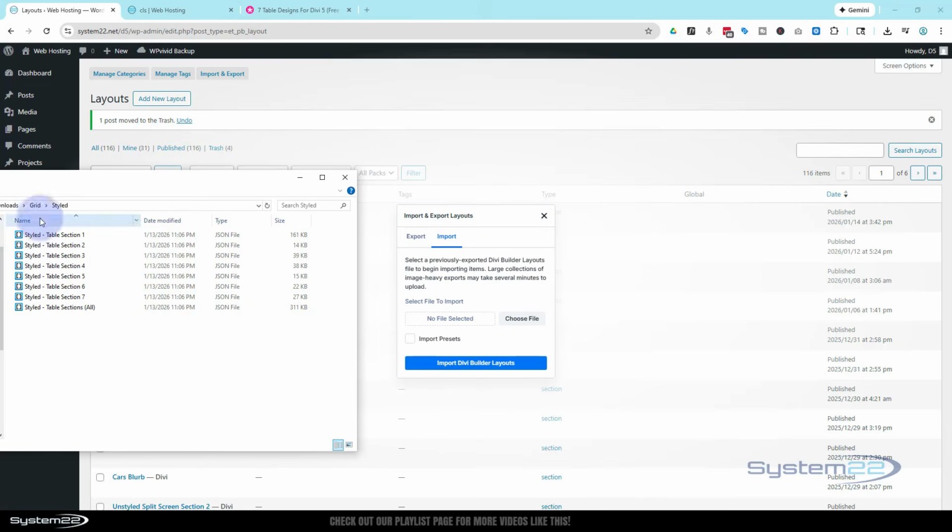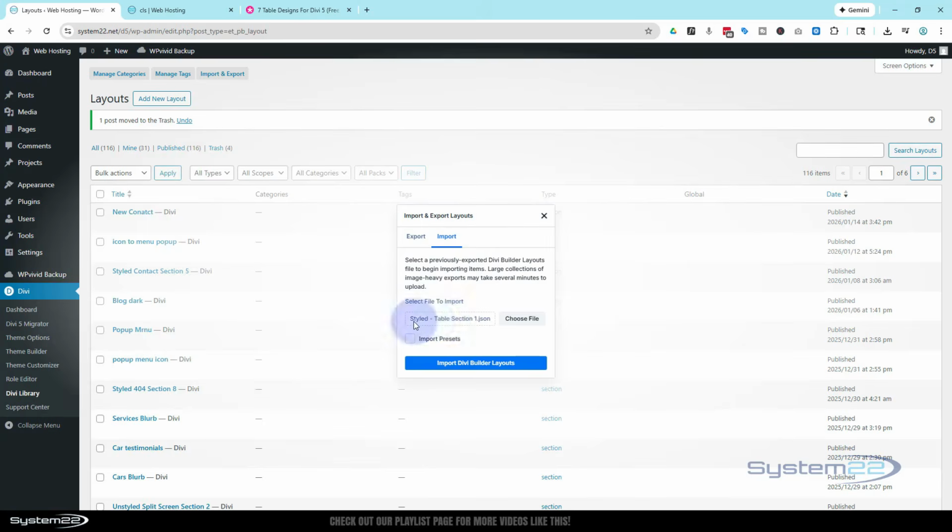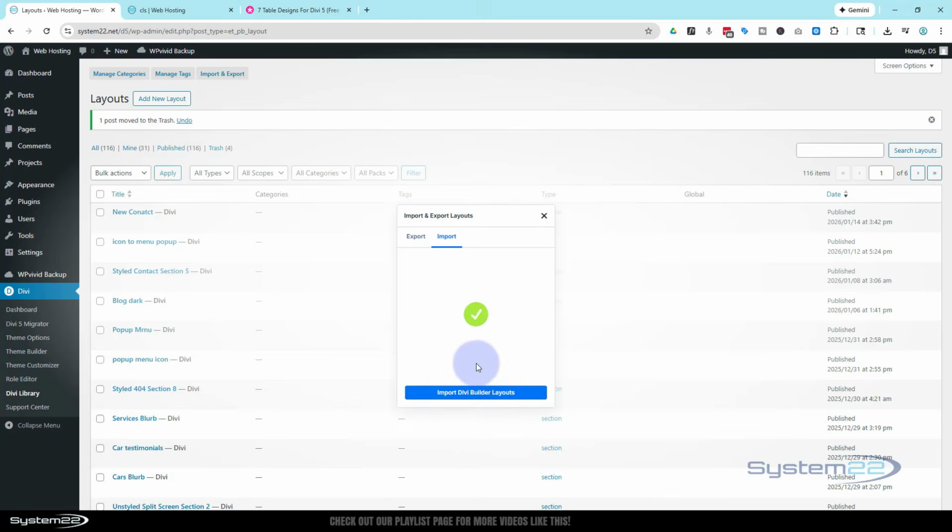Let's go with number 1 again. That's the one I used before. I'm just going to left click. I'm going to drag it. I'm going to release where it says no file selected. As you can see, it's there now. I'm not going to import the presets. I'm just going to hit the import Divi builder layout. And this is a fairly quick process. It'll just reload the page once it's done it.